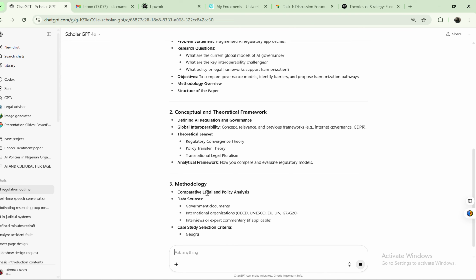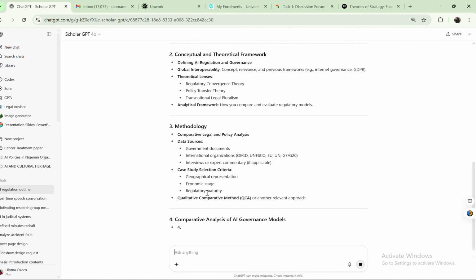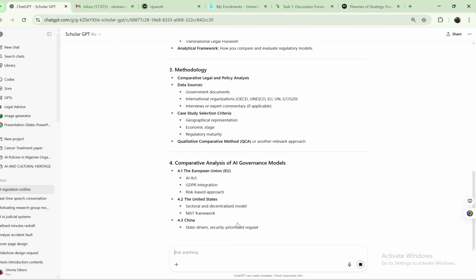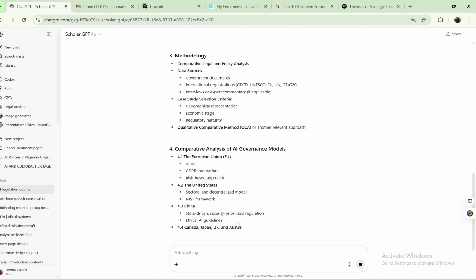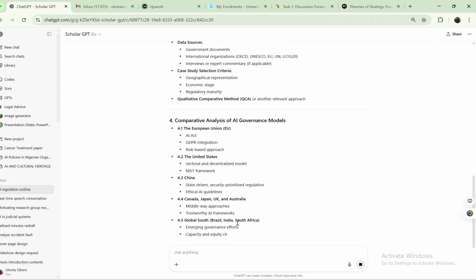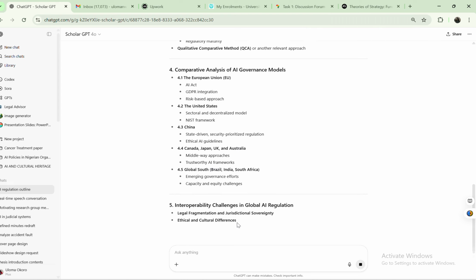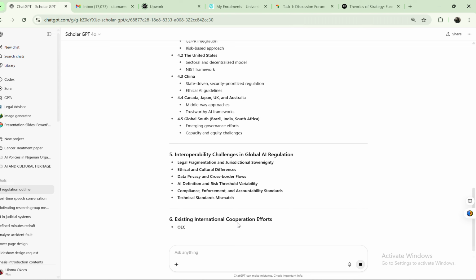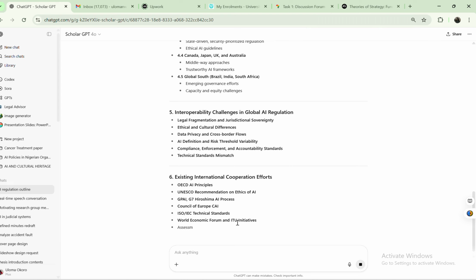Okay, good. Government documents, case study, comparative analysis, United States, China, Canada, Japan, okay. Global South, interoperability. So this is going to be a very rich paper. It has given me everything I need for the outline.